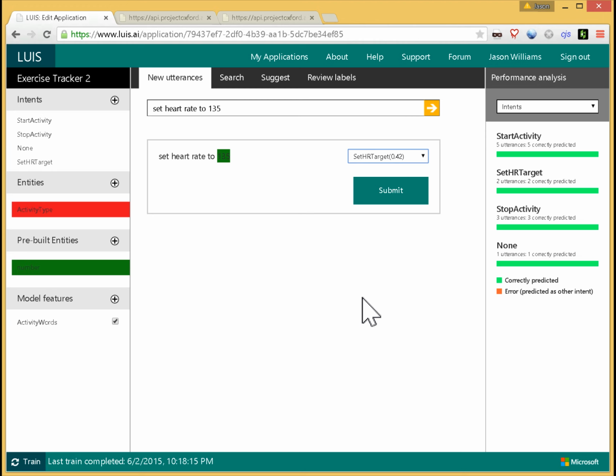Good. So that's a quick tour of Lewis. Define the intents and entities relevant to your domain. Use pre-built entities where they suit your needs. Enter a few examples of utterances that you expect in your domain and label them. Quickly build a model, deploy it to an HTTP endpoint, and then as utterances come in, improve your model using active learning. Thanks.